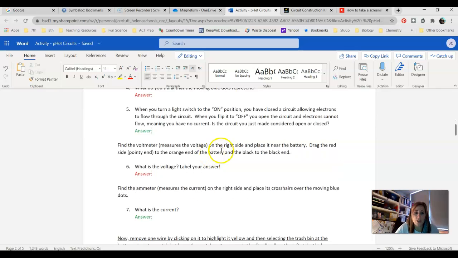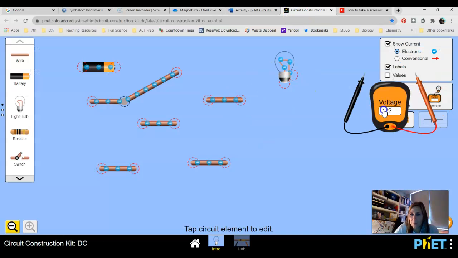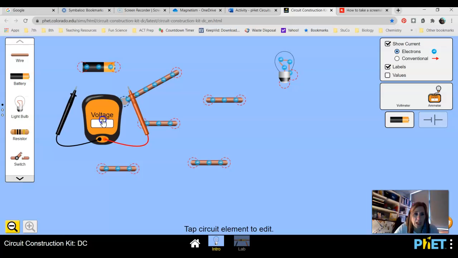Okay, once you guys have your circuit built, you will need these 2 tools to get some measurements. So you'll use a voltmeter. It's going to measure the voltage. I'll show you how that works. Once you build your circuit, you guys will match this up. So this orangish red side will point to the orange red side of the battery, and then black to black for the battery. And you guys will get a voltage out of that.